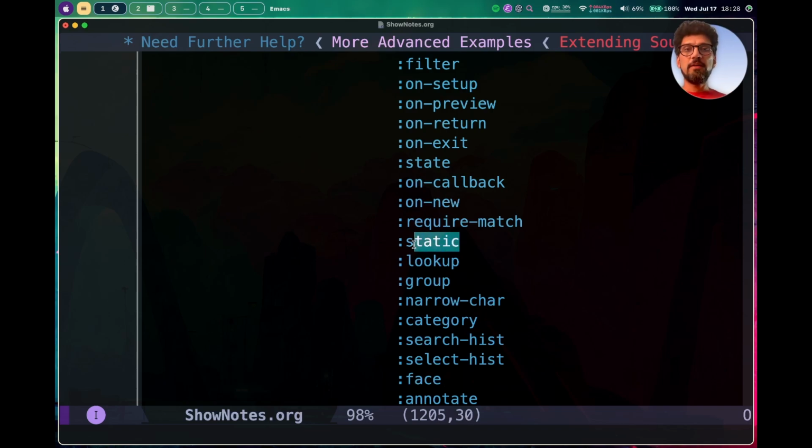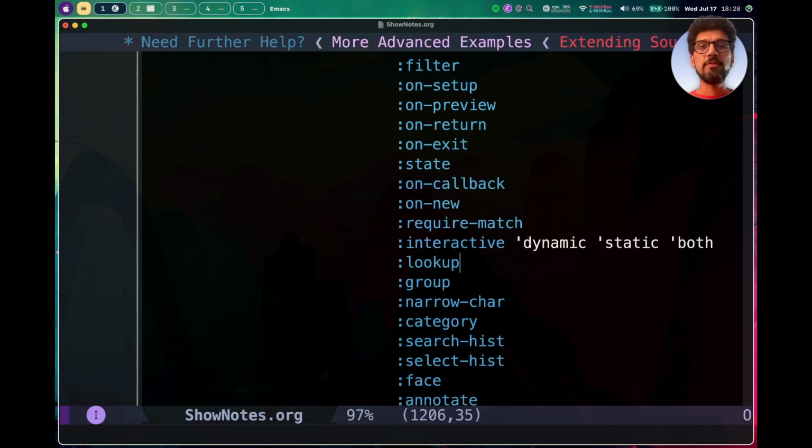There is this variable that is now called interactive, not static anymore, which can either be dynamic, static, or both, which means to make only the dynamic interactive command, or only the static interactive command, or make both interactive commands.